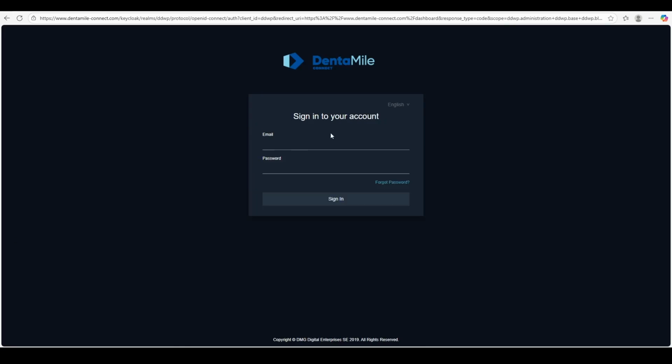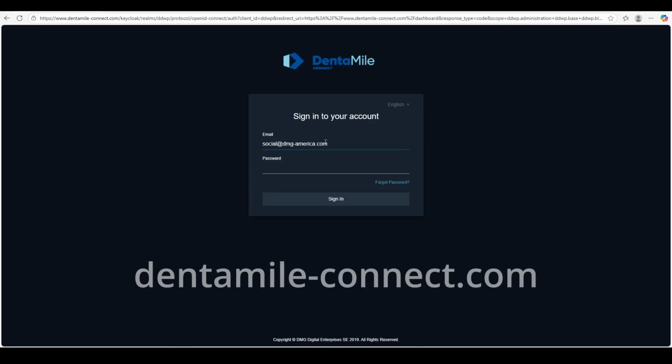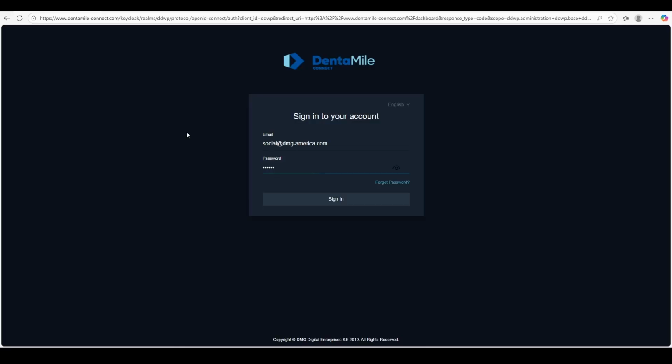After resetting your password, log back in to dentamile-connect.com. Type in your username and password.